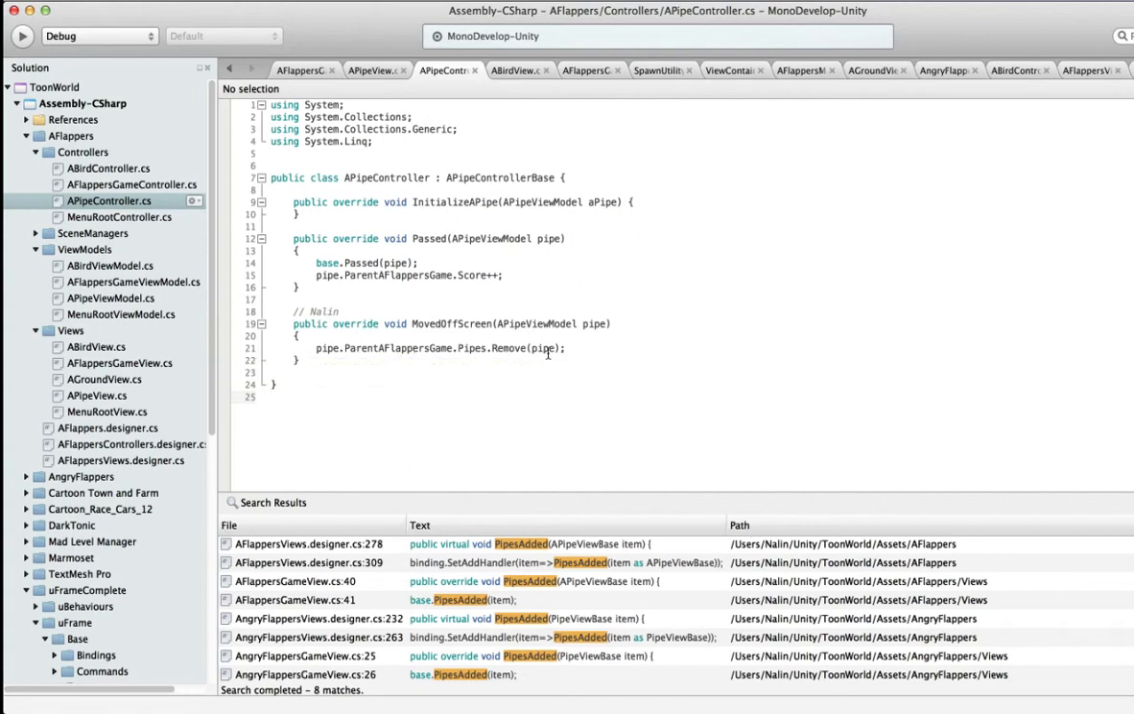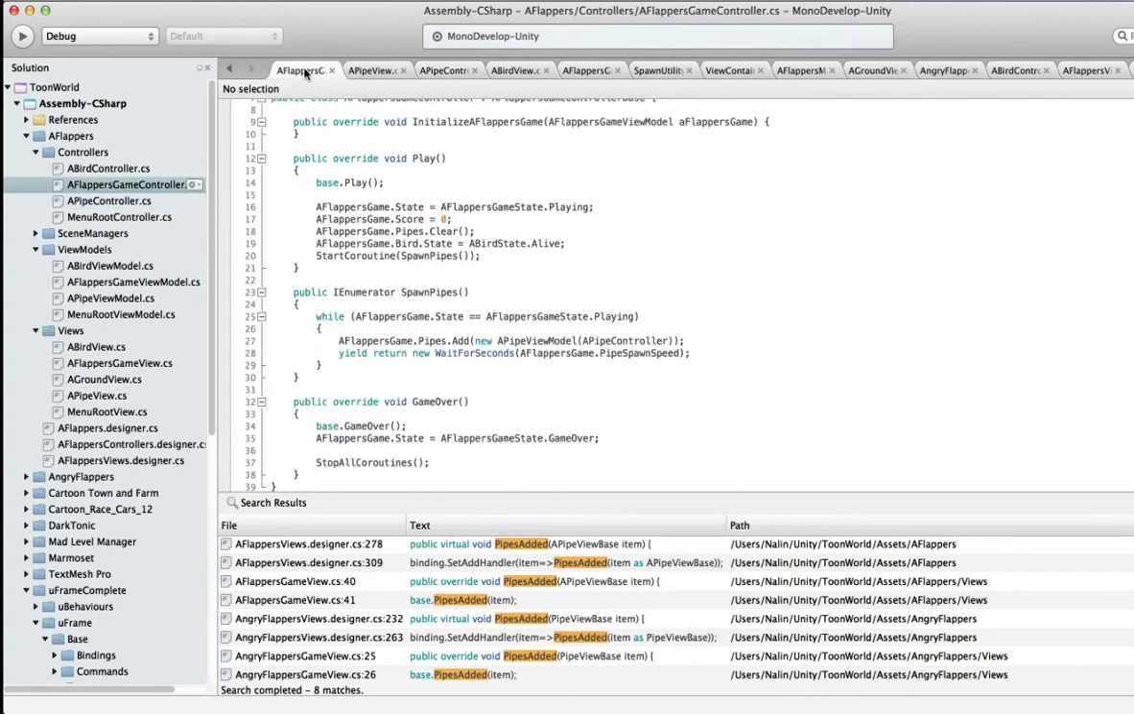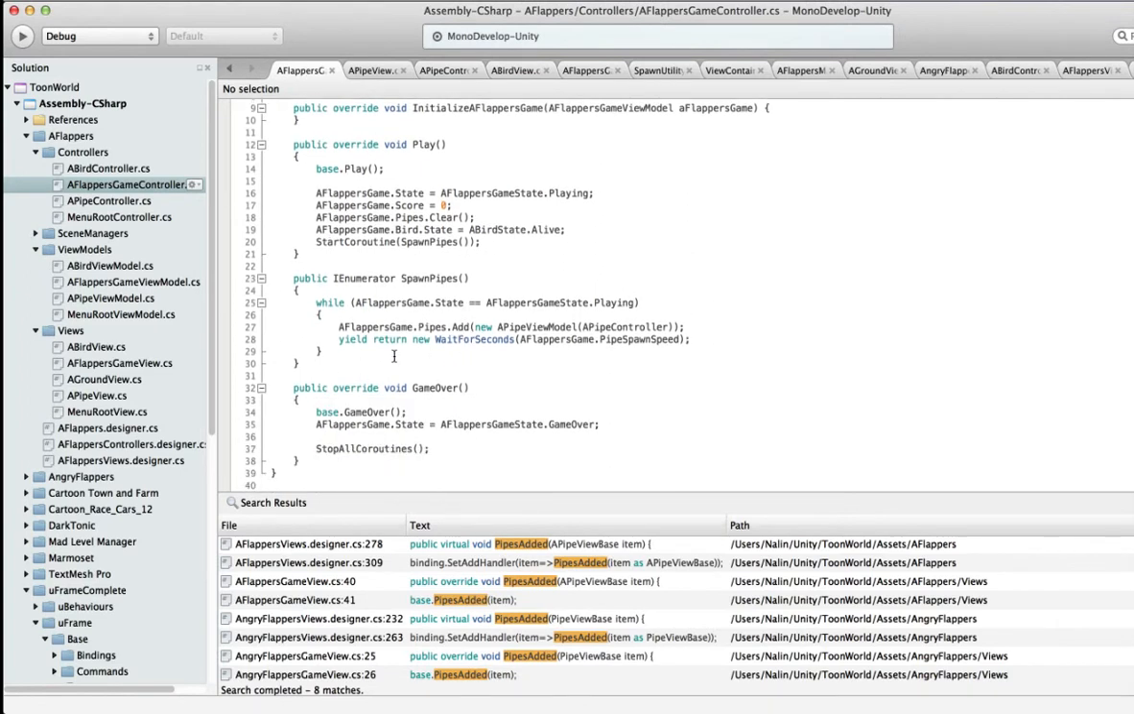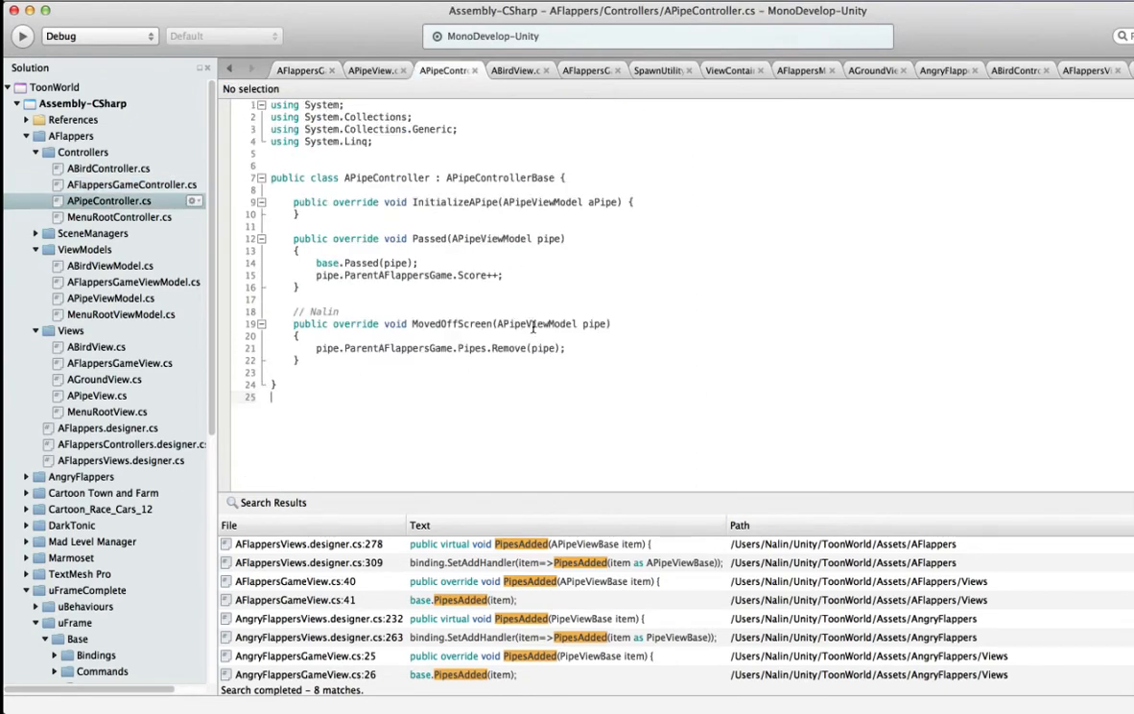I wasn't quite sure exactly how to do that, so I had a look at where it was instantiated in the first place. Click on the game controller, and this is where the spawn pipe is set up. You can see this particular line here shows how to add a new pipe view model. So what we needed to do, going back to the controller, is basically remove that. It's taking a collection and removing this particular pipe. So this is handled by our controller here.